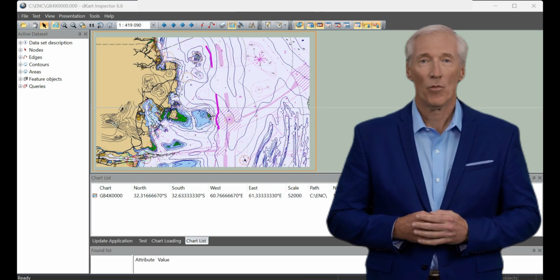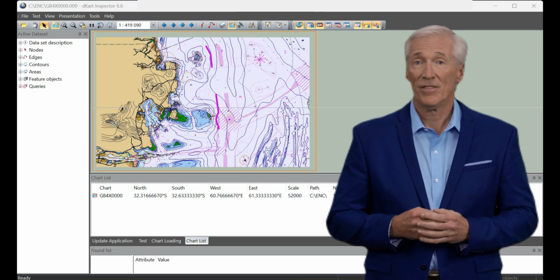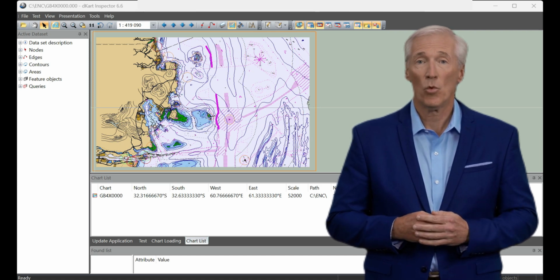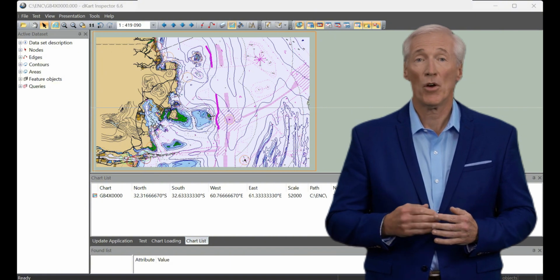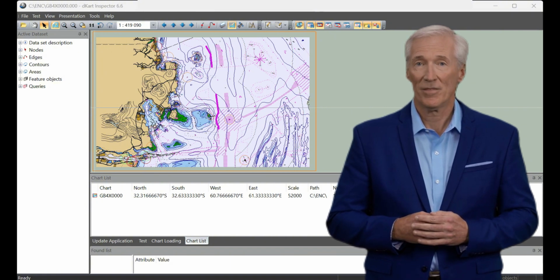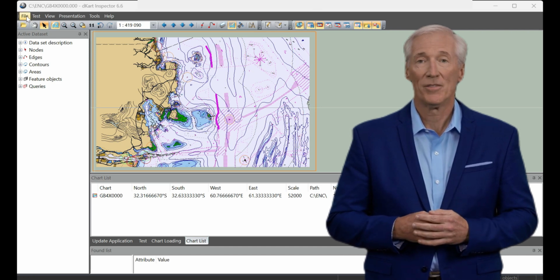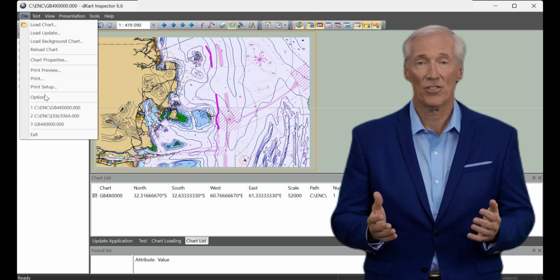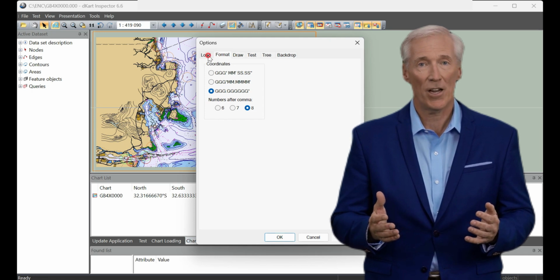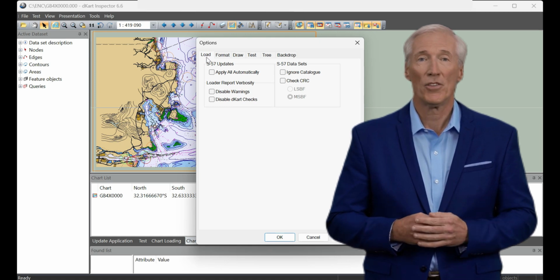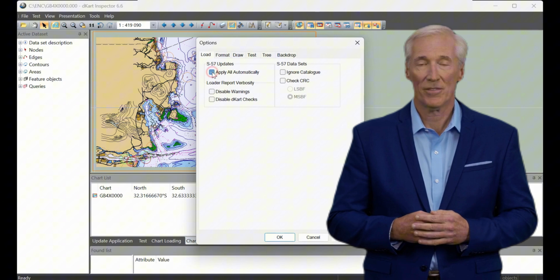Loading a chart in a running program. In addition to loading a chart at startup, dKart Inspector also allows you to load a chart while the program is already running. First, you need to configure the loading options. Go to File, Options, then open the Load tab. Here, select the same options as you would during startup, for example, whether to automatically apply updates or ignore the catalog file.